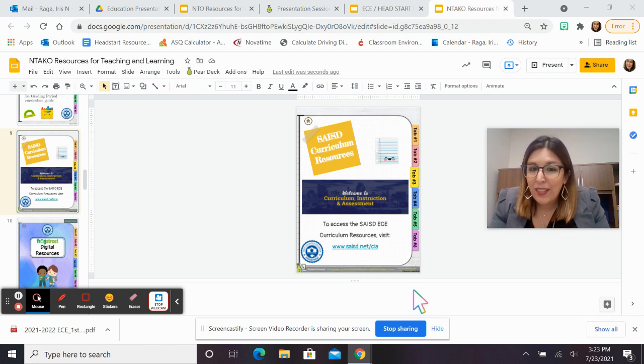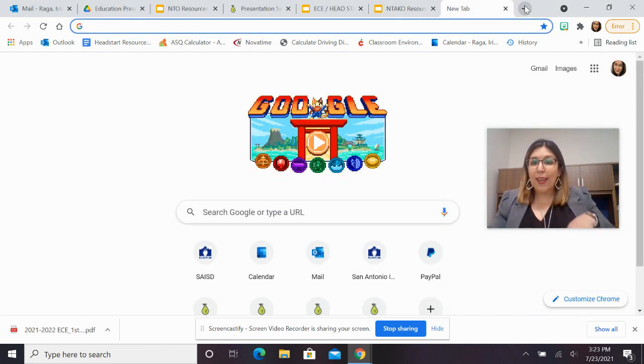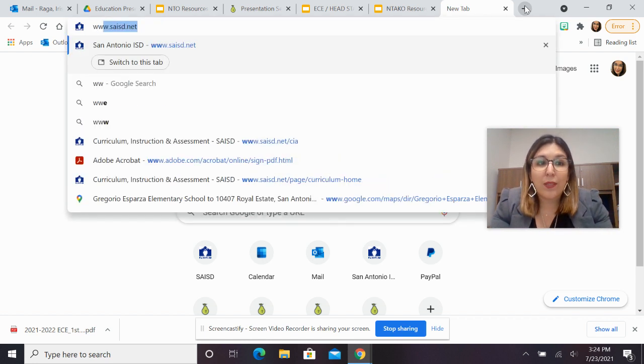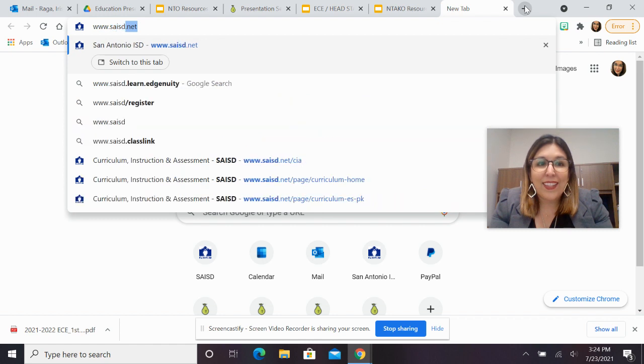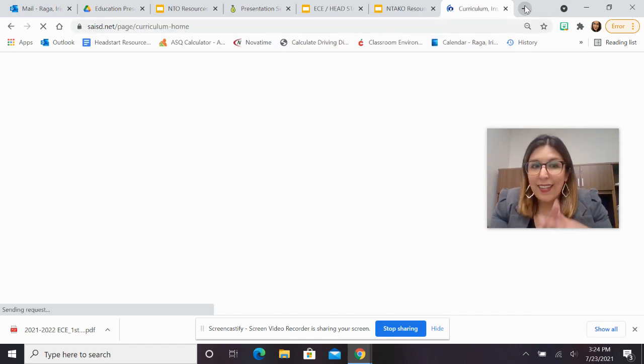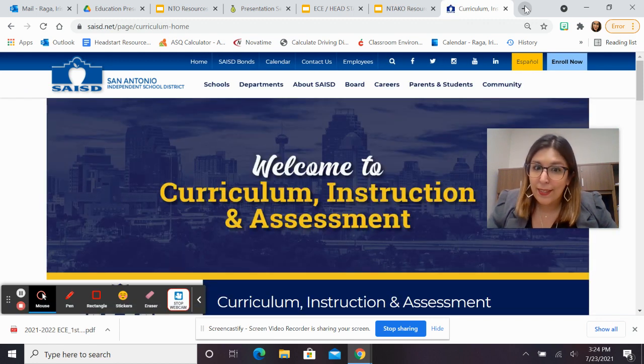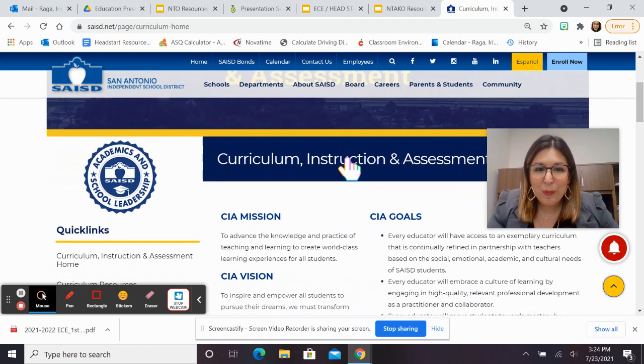how to read them. So first we will need to open up a new browser by clicking at the top to open a new tab. We're going to enter that website together, and it's www.saisd.net/CIA. And CIA stands for Curriculum Instruction and Assessment. Once you're there, you will see the welcome screen, the Welcome to the CIA page.